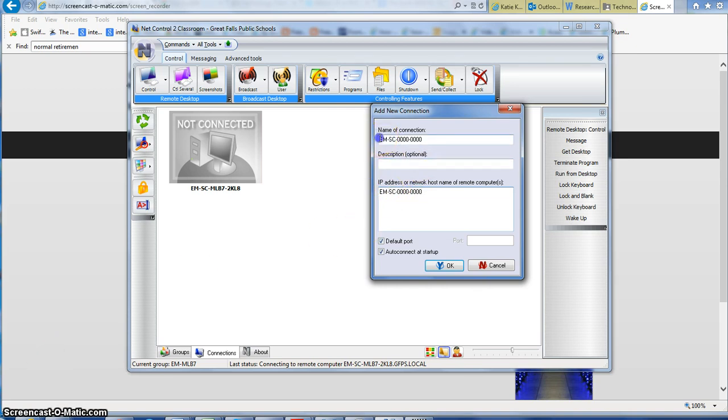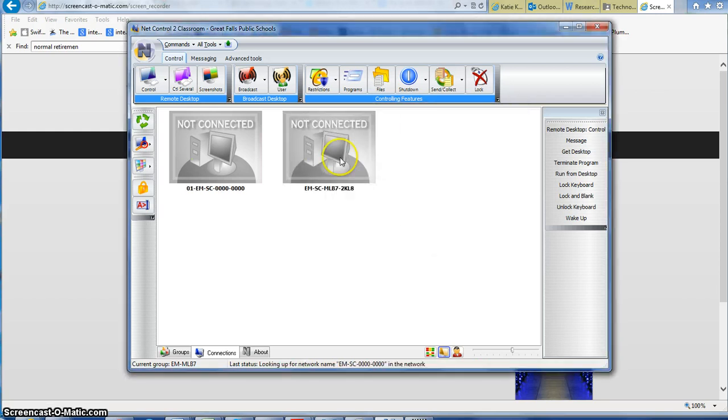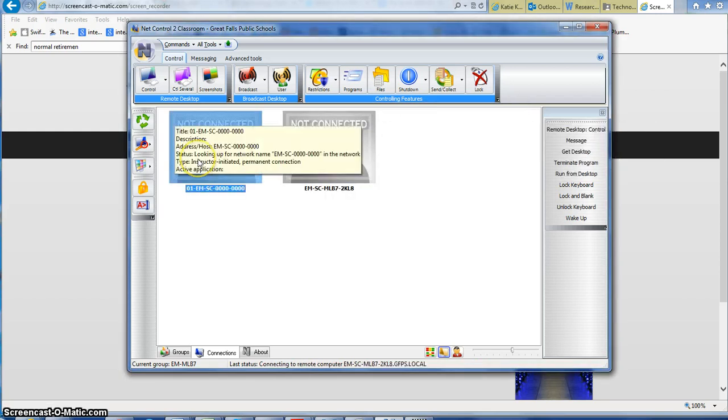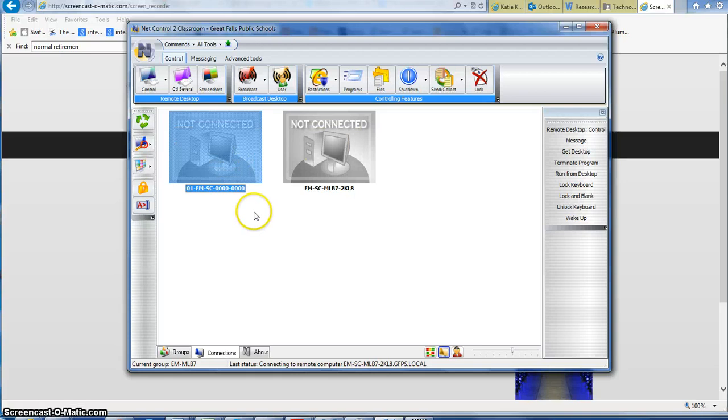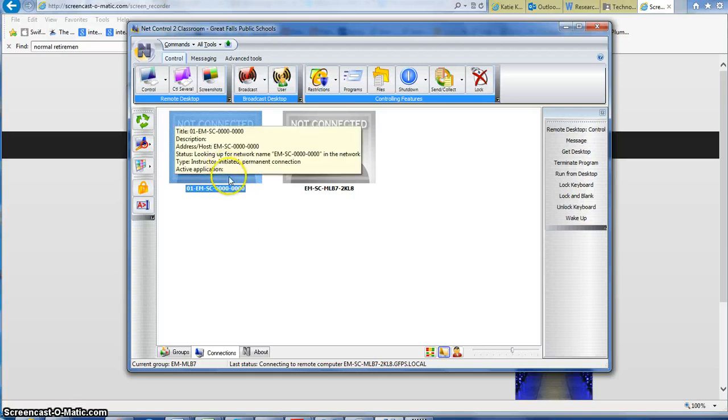You can, if you like, in the name of the connection, put a 01 if it's computer 1 in the lab, or a 02 or something, but you can't do that in the IP address. The IP address, or the network host name, has to be identical to what you're seeing underneath the help desk when you do it. Then when you click OK, that computer is going to show up, and if it is turned on and logged into, it should show up for you in the correct group.